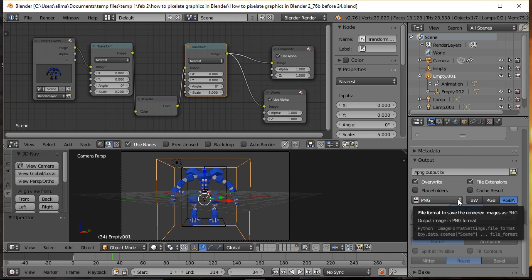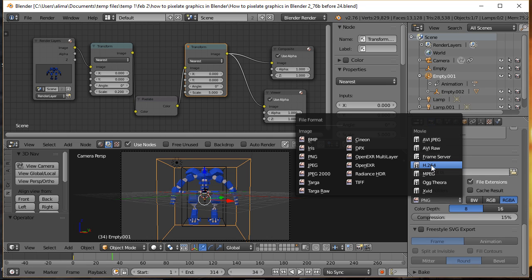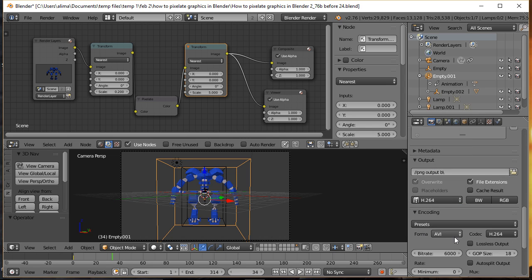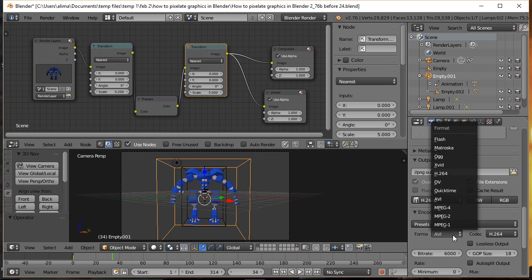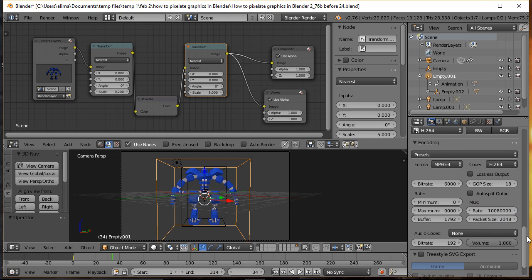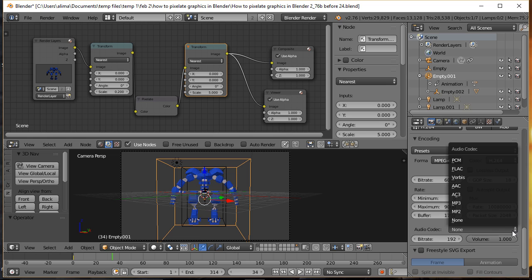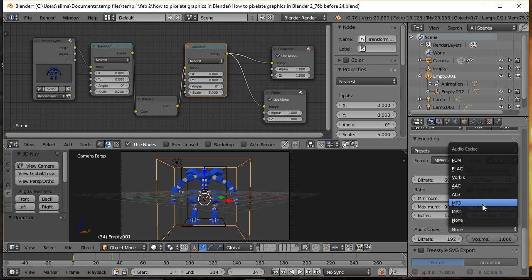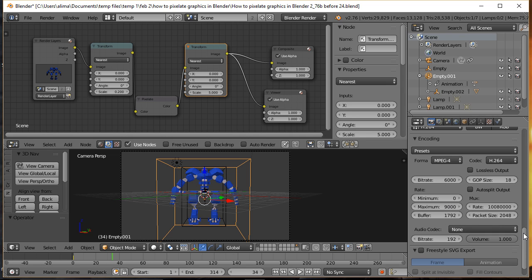So what I'm going to do is click here, change this to H.264. I'm then going to go to encoding. I'm going to click here, change this format from AVI to MPEG-4 for the encoding format. If you had sound, you would click here and put MP3 for the sound. I don't have any sound.